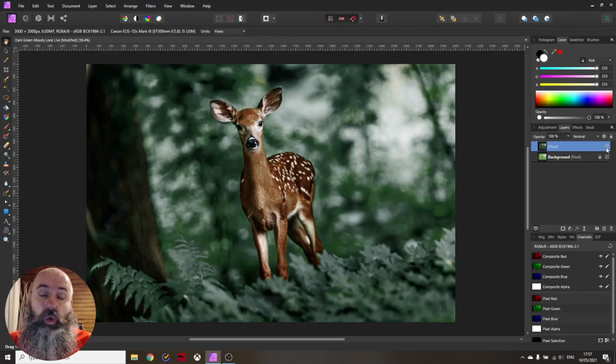Today I'm going to show you how to create the dark green Moody look from this picture to this.